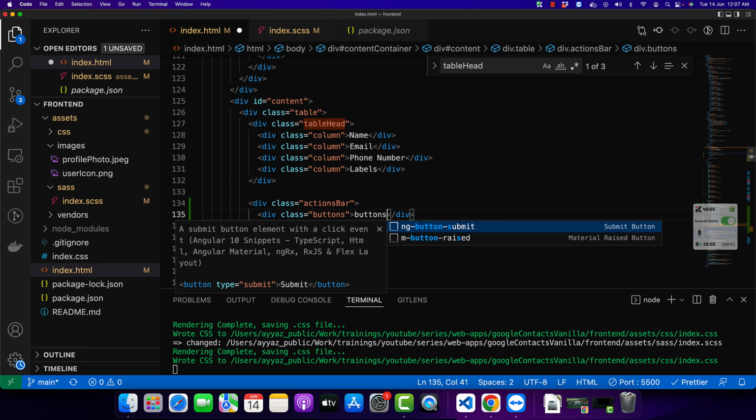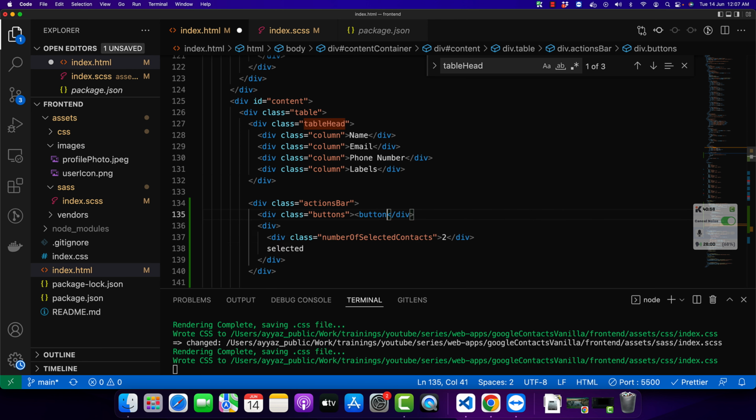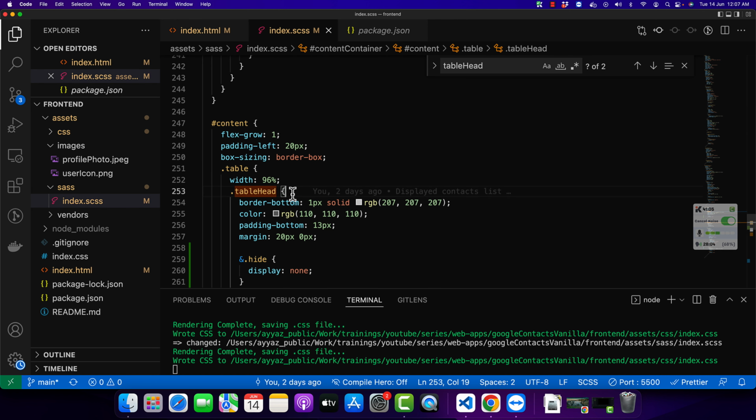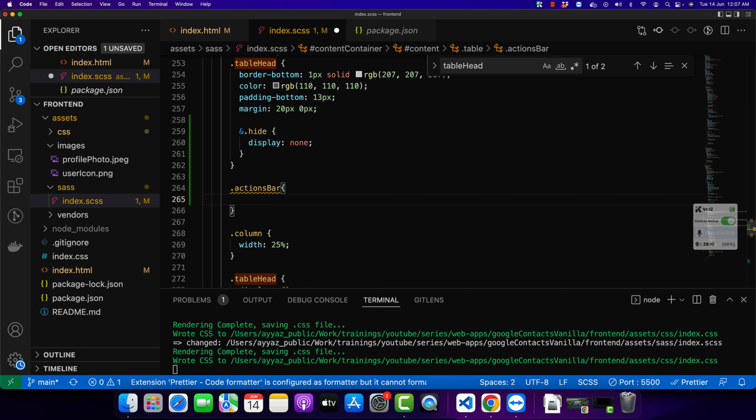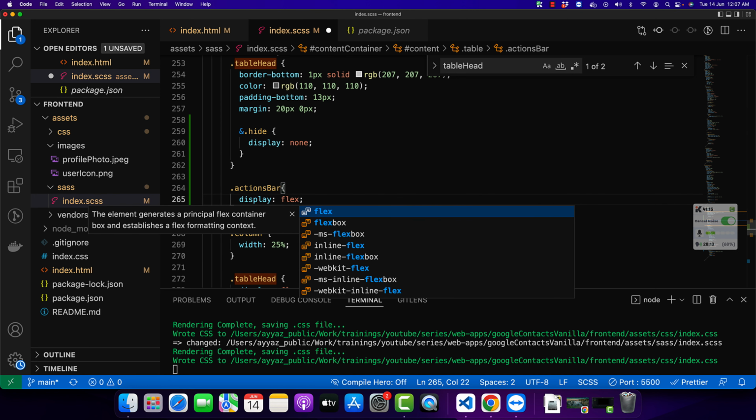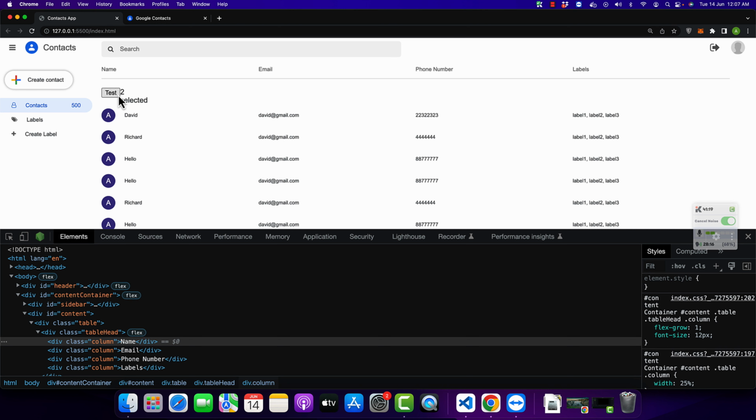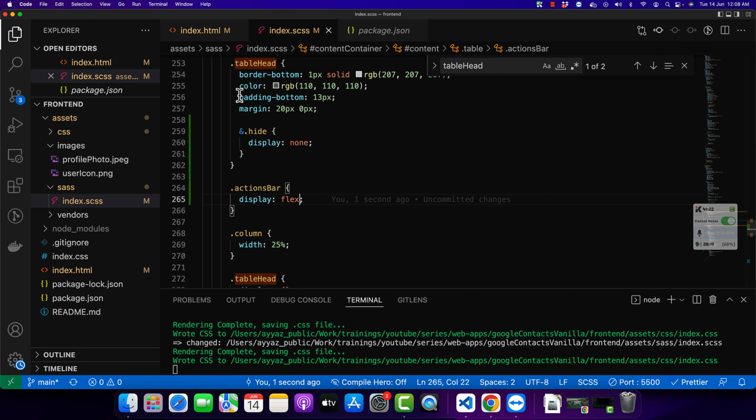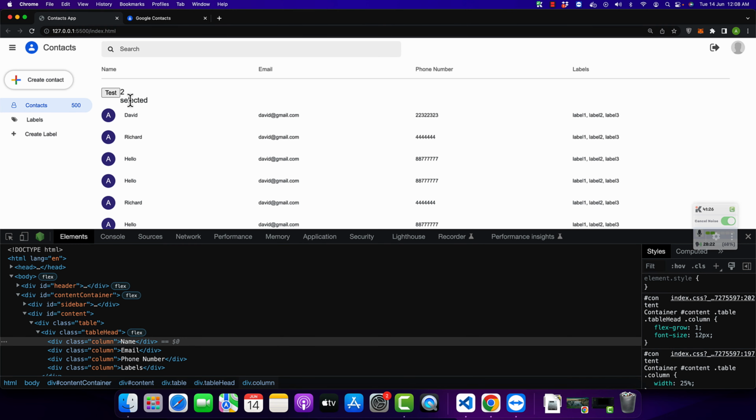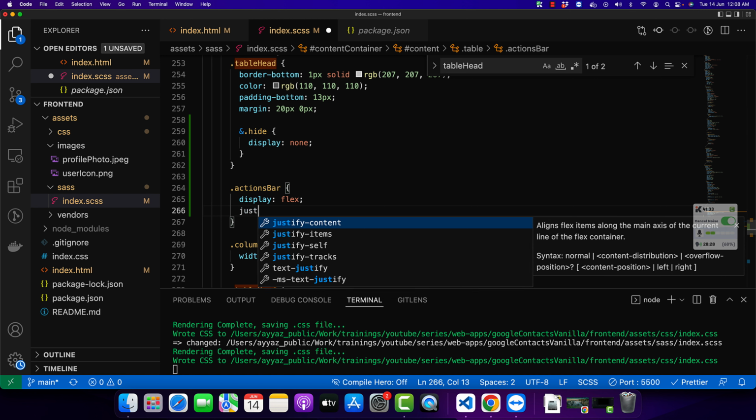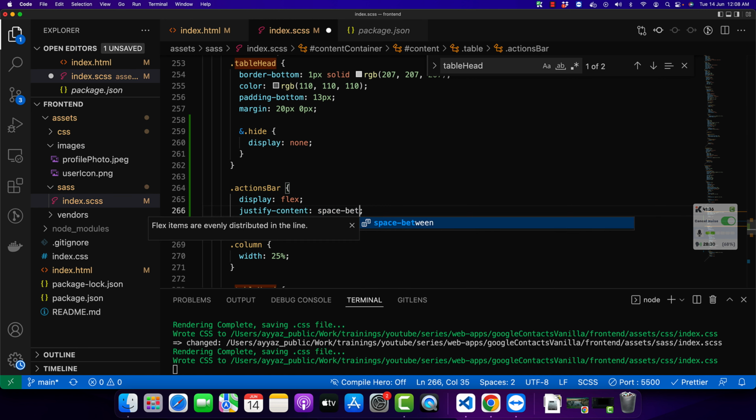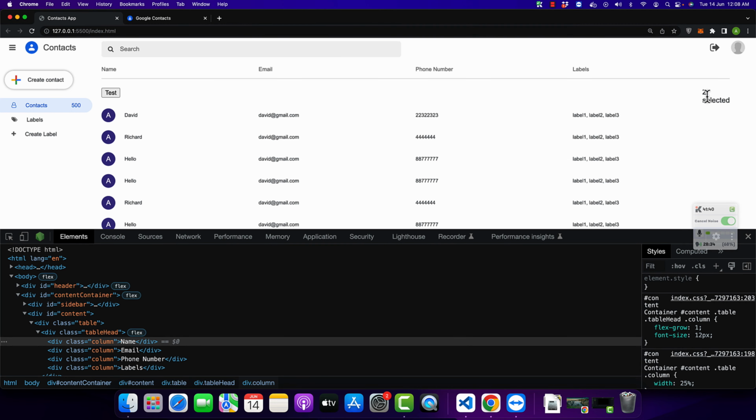Let's fix it. First, I am going to copy the action bar, and along with the table head, after the table head, I will style this selector. I want to add display flex on it so that it could show in the horizontal direction. And now I want to justify the content so that it could push each other toward the edges of the container. For that, add justify content space between. It would add the maximum space between these two elements. In this way, these two would be pushed toward the corners.